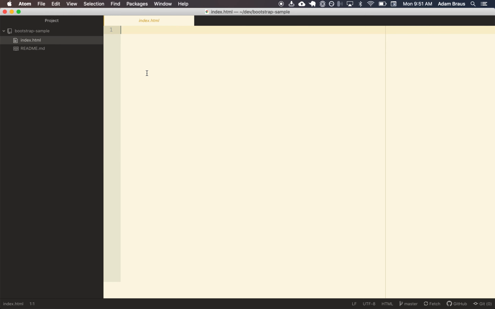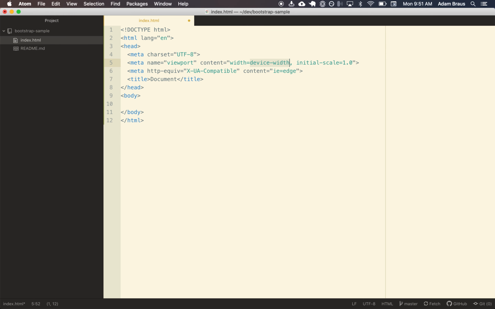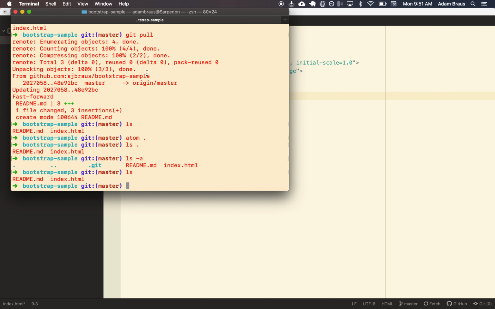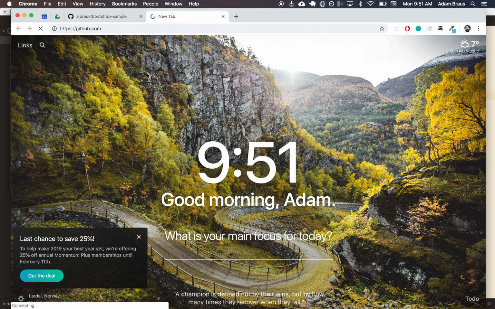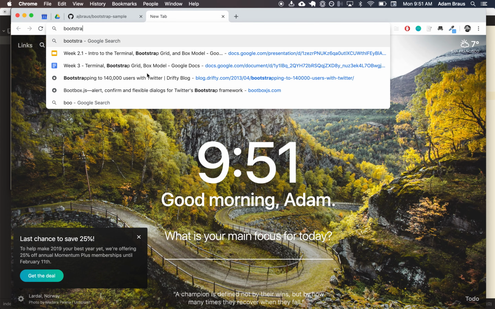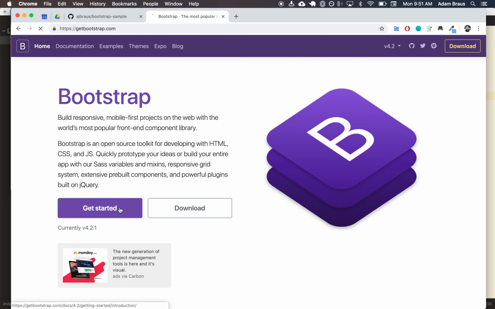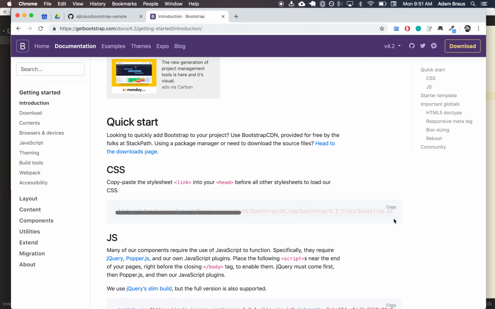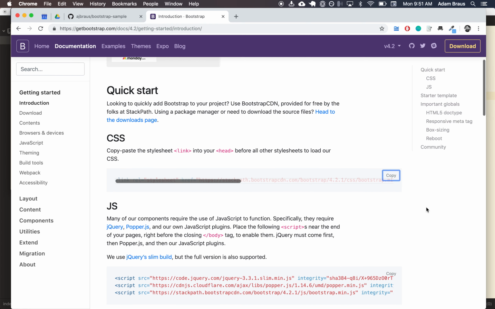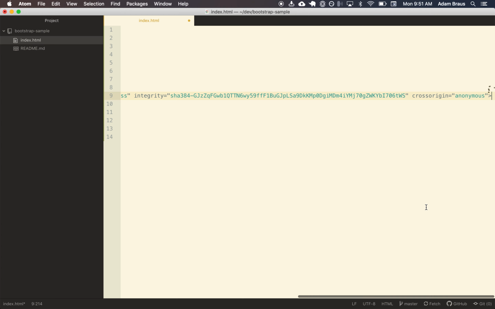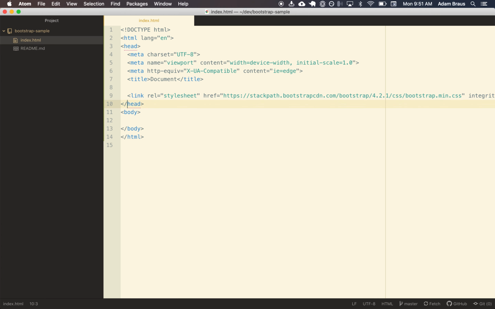So let's add Bootstrap. First we'll do HTML:5. Because I have Emmet, I can just hit tab and I get all that. And now I'm going to go to Bootstrap. I'm going to go to the getting started docs, and then I'm going to use this. I'm going to copy this link. There we go. So now I have that, and we can test that this is working.